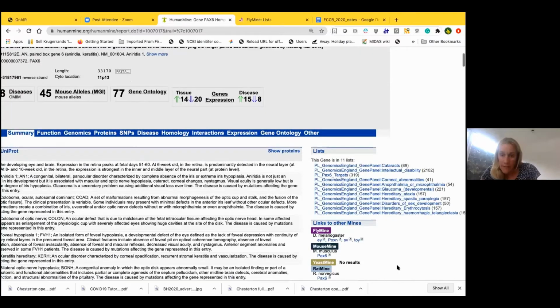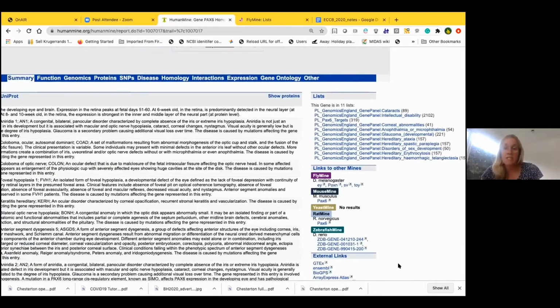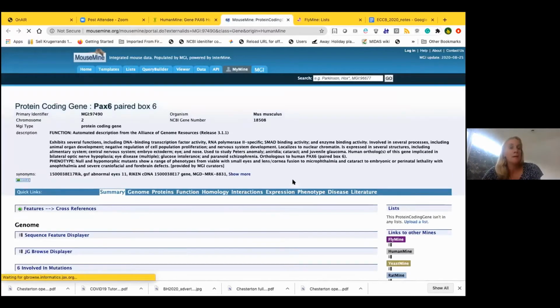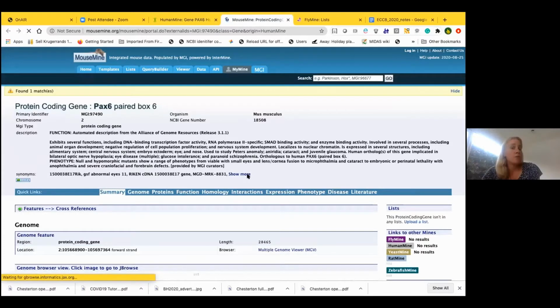And then further down, there are the links to other mines. So you'll remember in one of my slides earlier that I said you can seamlessly move from one InterMine to another. So for example, this is how you can do that from a report page. From here, we could click on Paxt6 underneath the MouseMine link there, and that will open up the MouseMine InterMine database and show us the report page for the orthologous mouse gene.